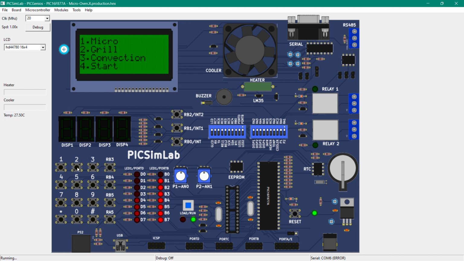Let's continue to our grill mode, which is the second one. Click on grill mode. Here also you can set the time for grill mode, like 20 seconds. Okay, 20 seconds is enough. Let me continue to enter. You can see that it also started. Let's wait and see what will happen.